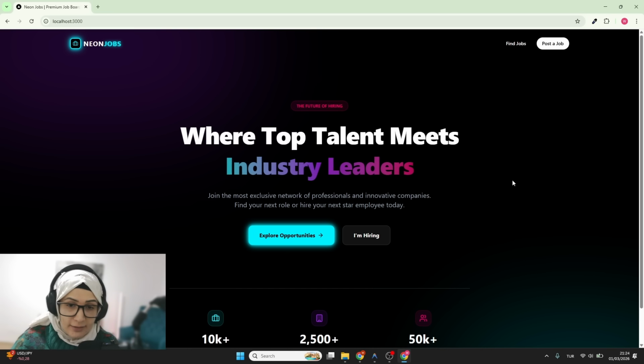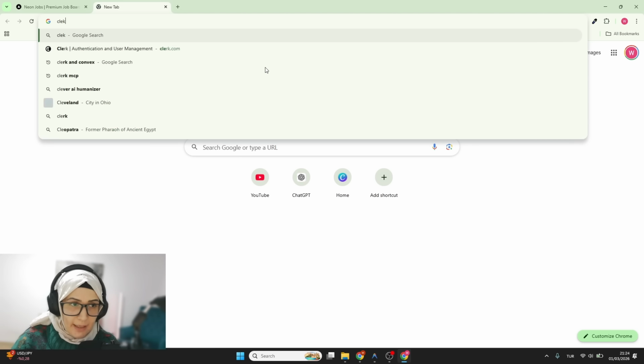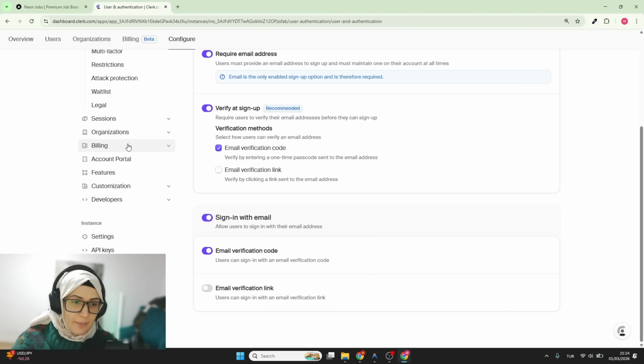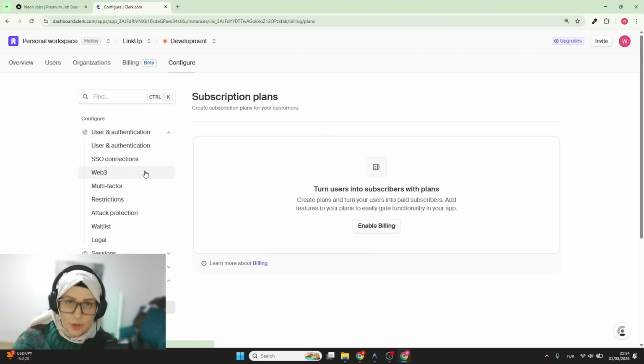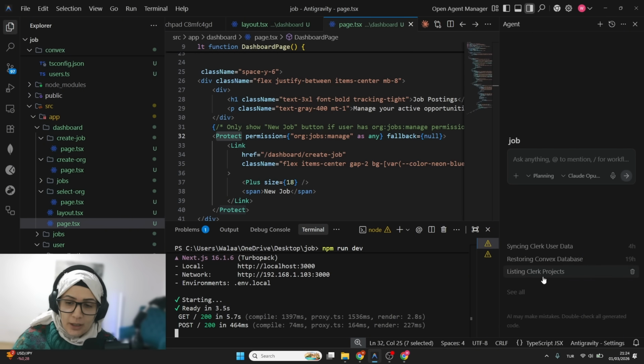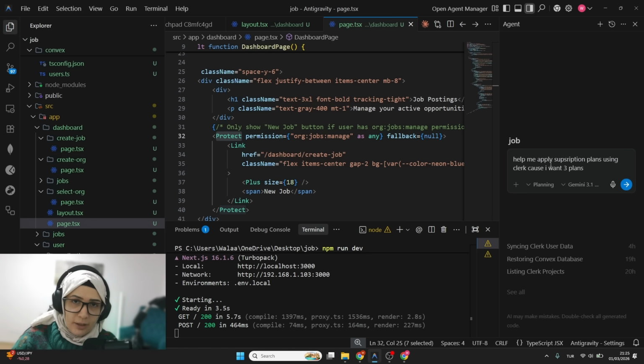Now I want to set the billing plan. Actually, Clerk has its own billing plan. If I go back to Clerk, let me show you. Here, there's something called billing and subscription plan. Actually, we want to apply subscription plans. Let's ask Antigravity how to handle it. Help me apply subscription plans using Clerk because I want 3 plans. We will have 3 plans: the free plan, the starter, and the pro.